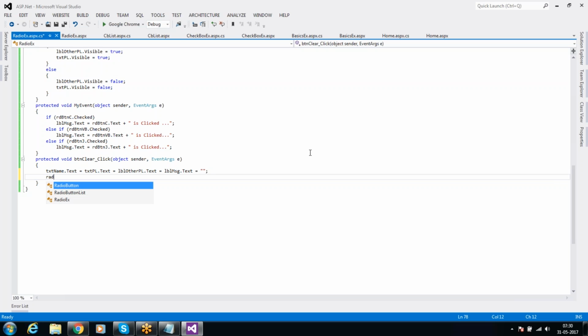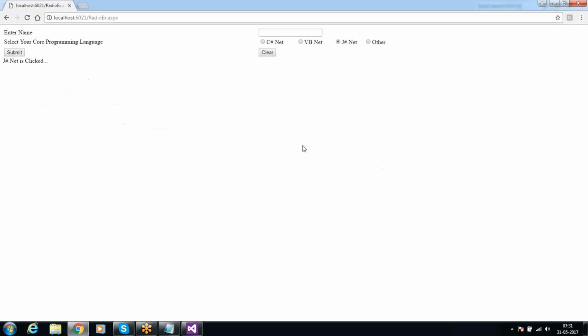Okay, for this take a RadioButton array, obj equal to new RadioButton. Here I would like to give the count, nothing but my size. What are the radio buttons that I have here? 1, 2, 3, 4, right?